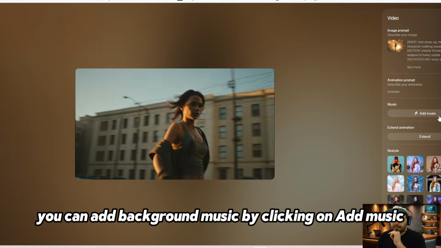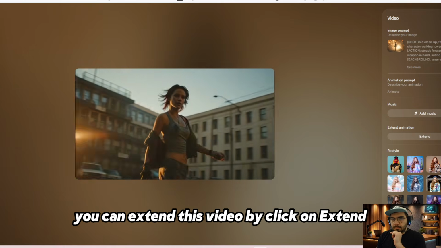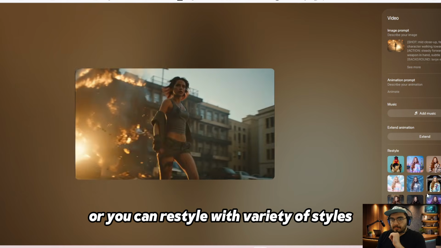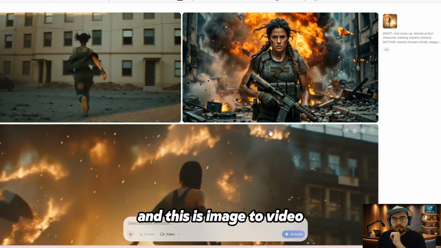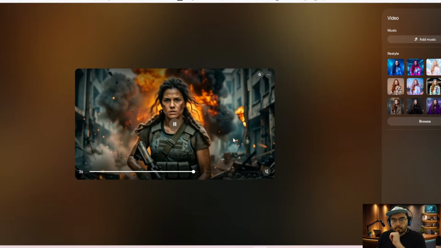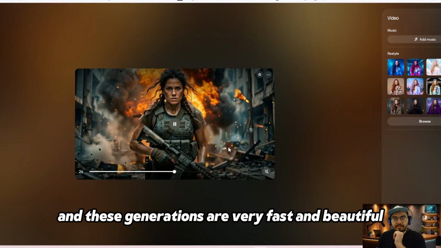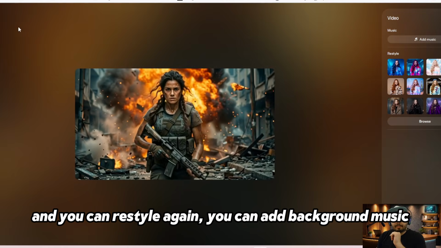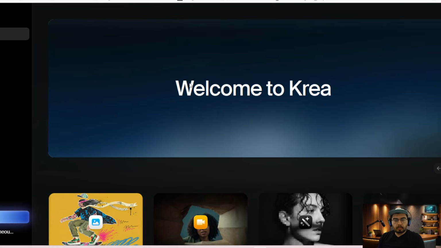You can add background music by clicking on add music. You can extend this video by clicking on extend, or you can restyle with a variety of styles. And this is image to video. Again, it's beautifully generated, and these generations are very fast and beautiful. And you can restyle again, you can add background music, and it's totally free and unlimited every day.